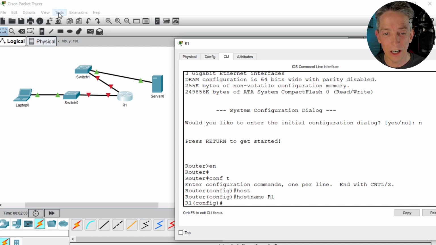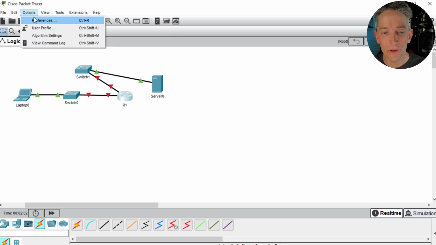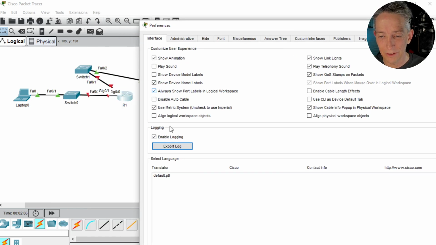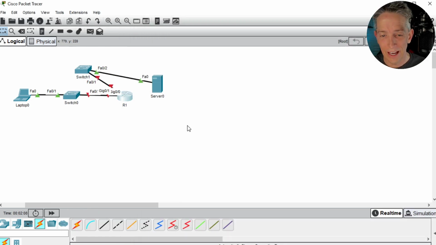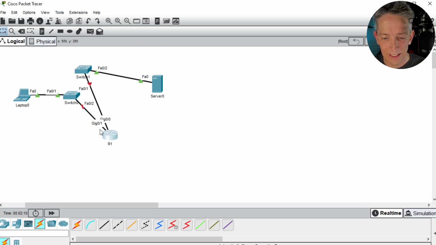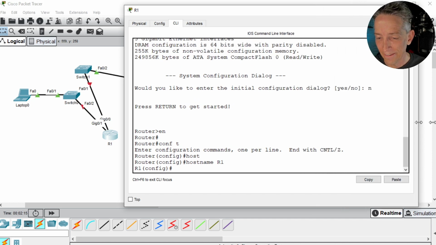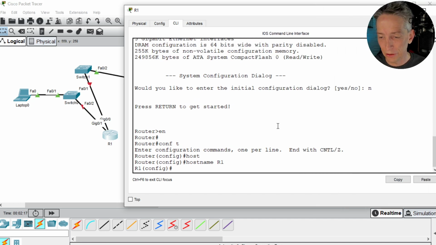If you're not sure what the interfaces are, we can go to View, or Options rather, and Preferences, and say, please show me the port labels. Great. We'll close that. And now we can see that that is gig 0/1 and 0/0. So we go back to that router. And we simply do a no shut on those interfaces.